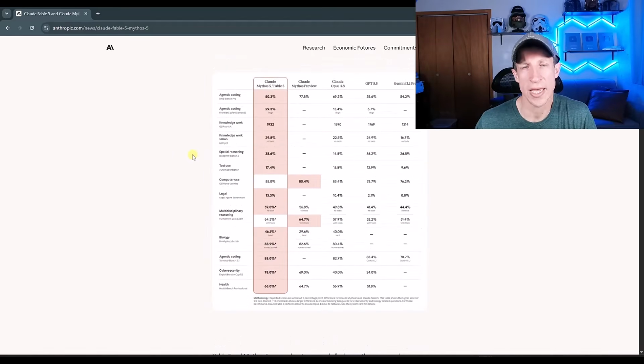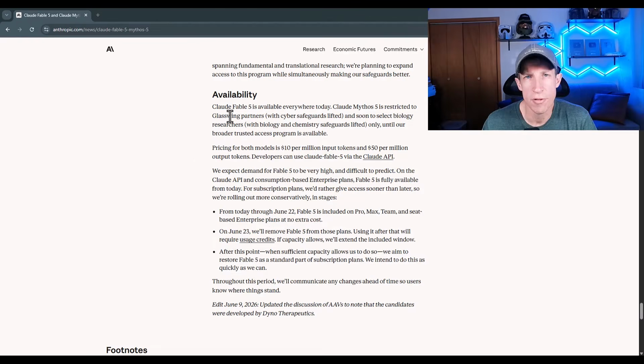I'm not going to get way in depth on the statistics, but it's performing better in a lot of benchmark categories, which makes it a great candidate for us to use inside of Claude to create SketchUp models. One other thing worth noting is they say a little further down on the page that this is going to be available for Pro, Max, Team, and Enterprise plans through June 22nd. At that point, it's going to go away for a while and become usage credit based only. Then they're going to try to bring it back as soon as possible into the standard part of subscription plans. As they bring more computing capacity online, it's intended to be rolled into those general plans.